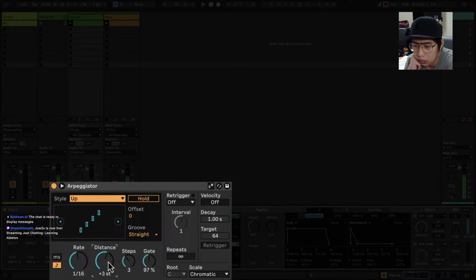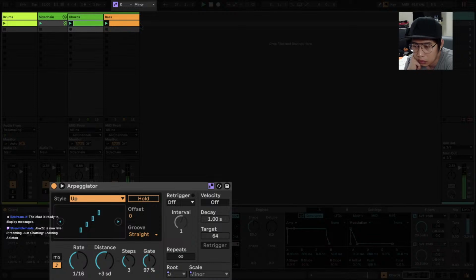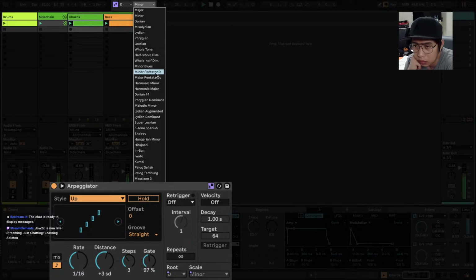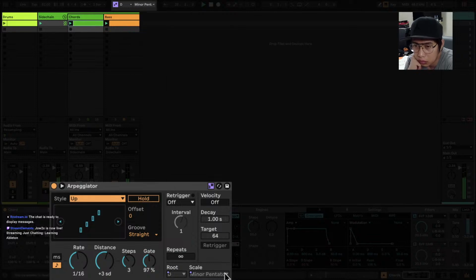Sounding a little out of key. Let's turn on Use Current Scale here. You'll see it automatically switches to D minor, and the distance is now set in scale degrees. I could even select this clip, click on a different scale to try a minor pentatonic, and you'll see that change reflected down below in the arpeggiator.